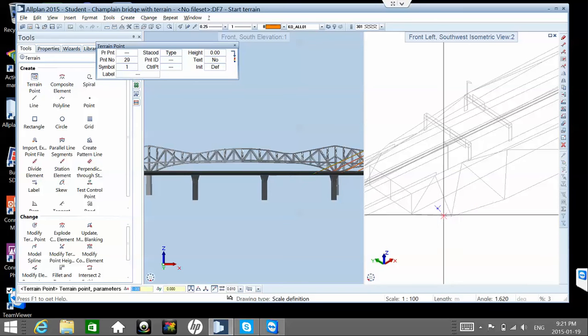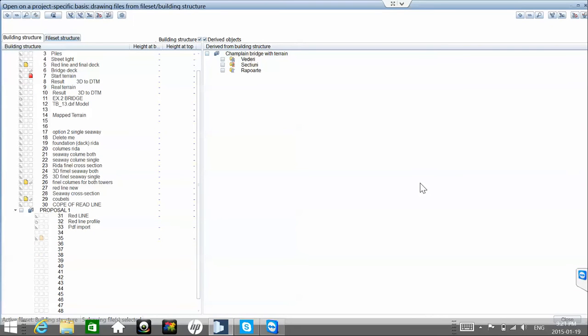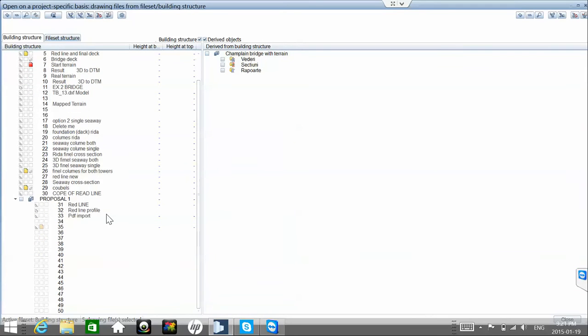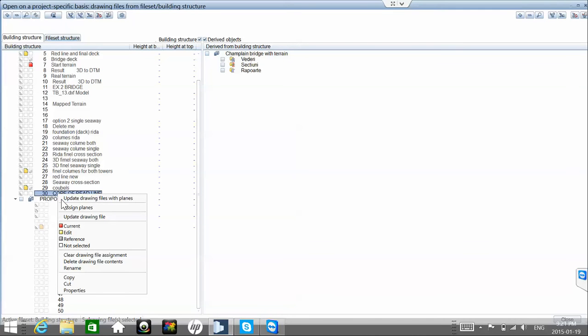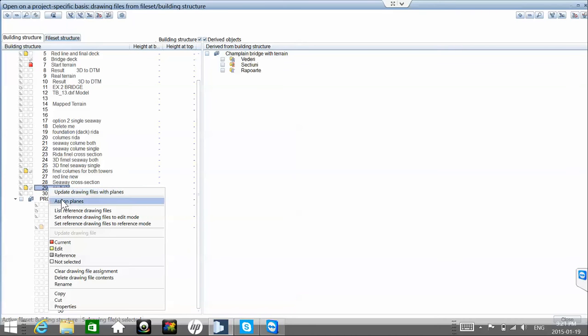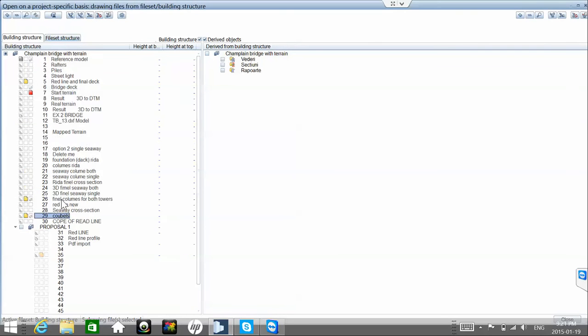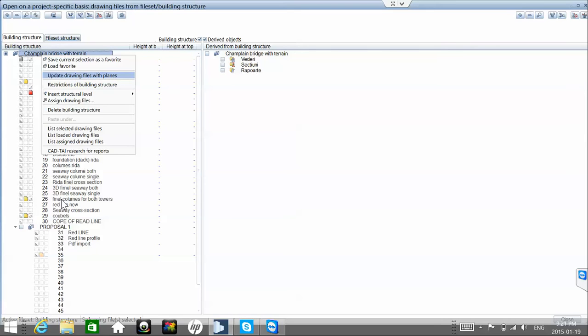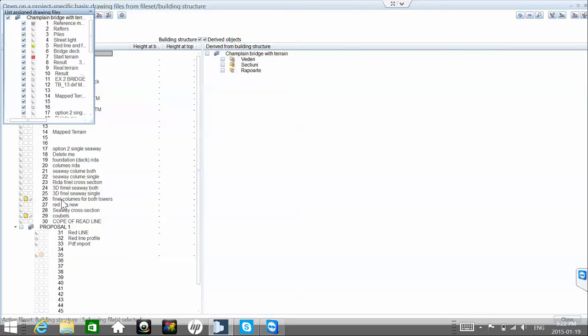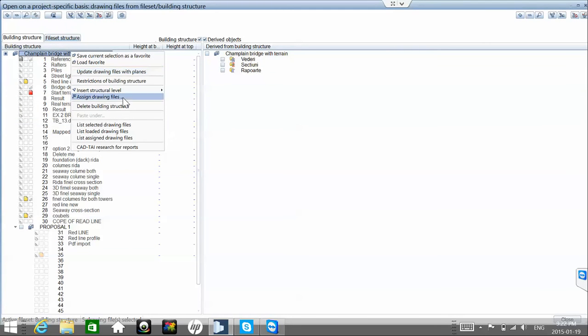What did you try to add? Oh, drawing files. I don't know. Show me how you are doing it, how you tried to add. No, you have to click on the parent folder. Assign drawing files. It's just upward. Assign drawing files. No, Rita, it's in the middle. Assign drawing files.